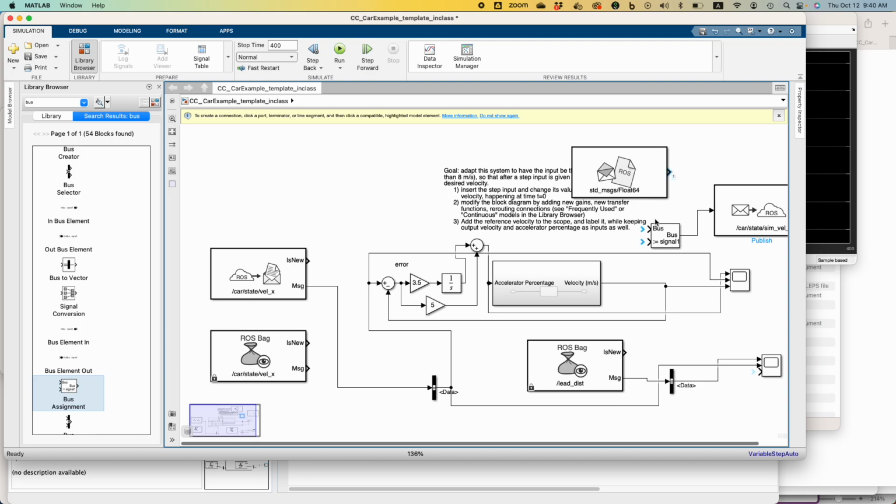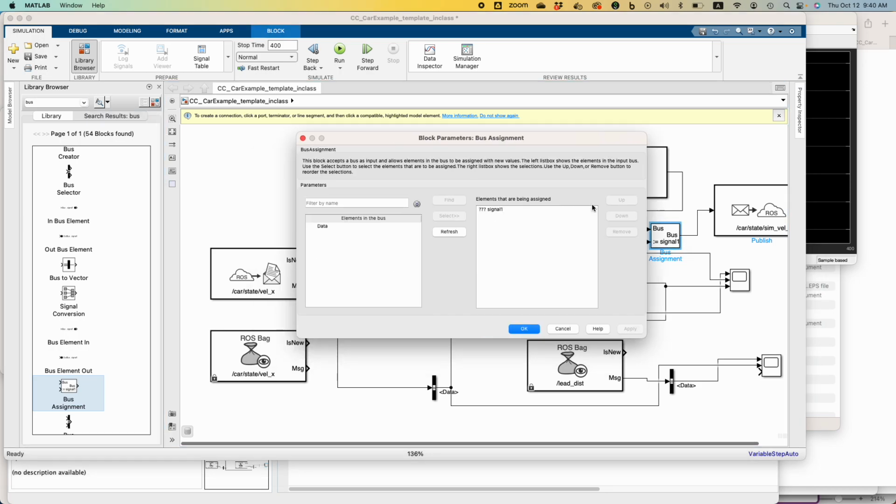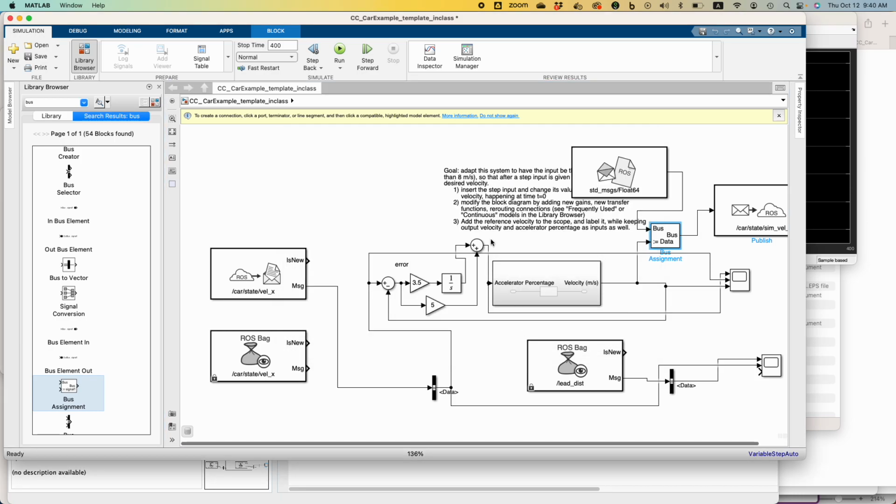The input to the bus comes from here, and the signal to the bus comes from the velocity output here. So the output velocity is what I want to publish as this value. And it's not going to be called signal 1, it's going to be called data, because data is the field that comes from that message. So now I've basically done everything I need to do to be able to generate ROS messages from here.